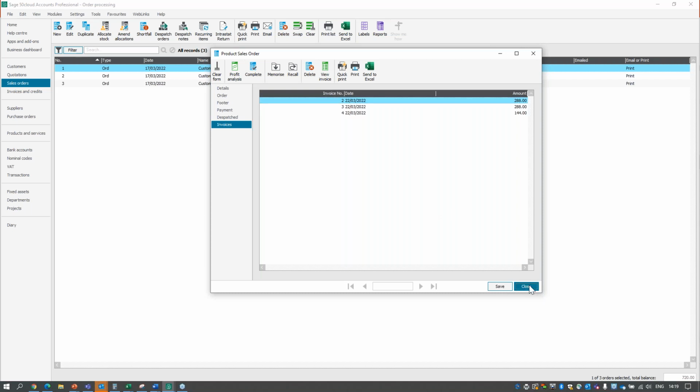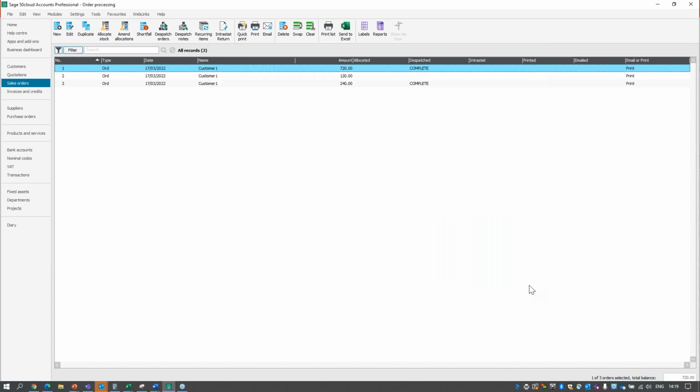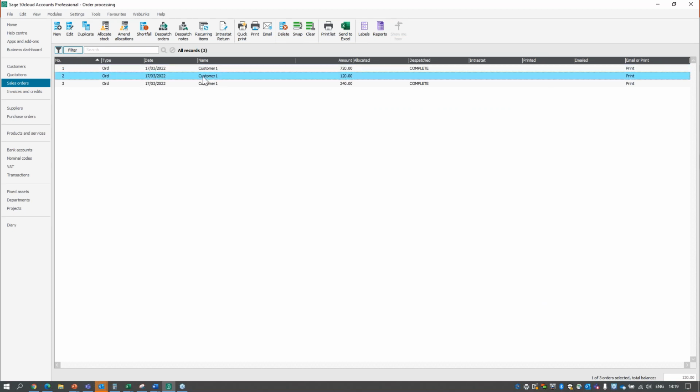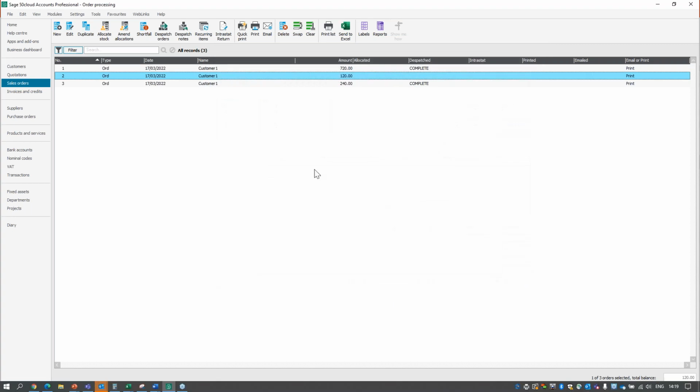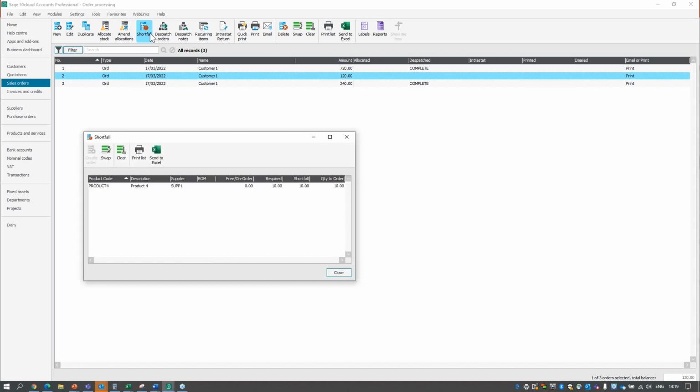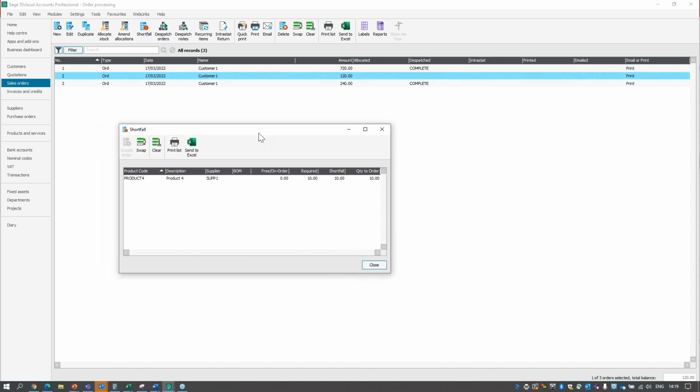Now, the last one I wanted to show you is a really good tip. So for this one here, we've got an order for a product that at the moment I don't have in stock. So what we do have is a shortfall option. It's a feature not everyone knows about, but I think it's great. It allows me to look at where I've got a shortfall of products across my sales orders. Otherwise, you would have to go through them all manually. So this does a quick check for you.